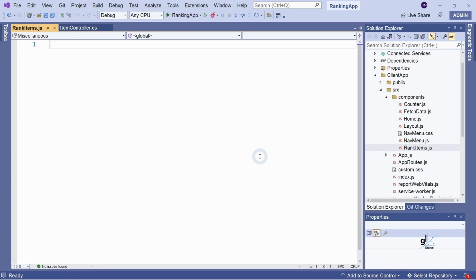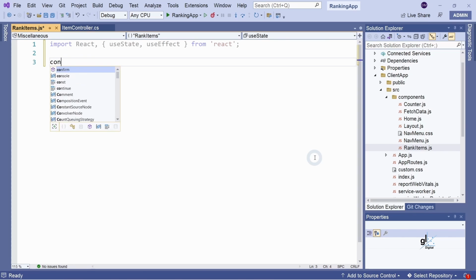Let's write the code to import the useState hook and the useEffect hook into our RankItems component. Let's create a basic structure for our functional component.